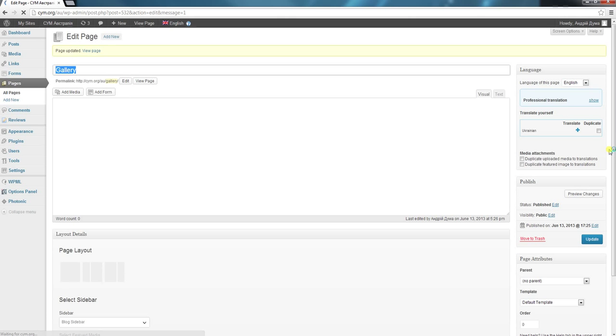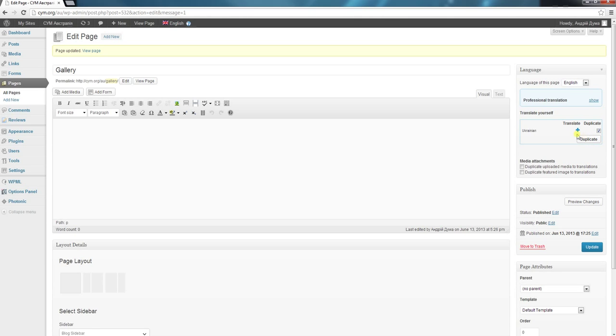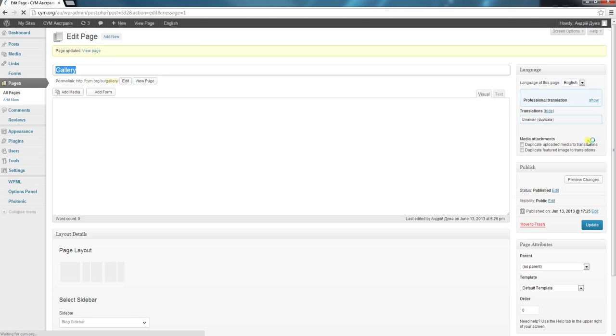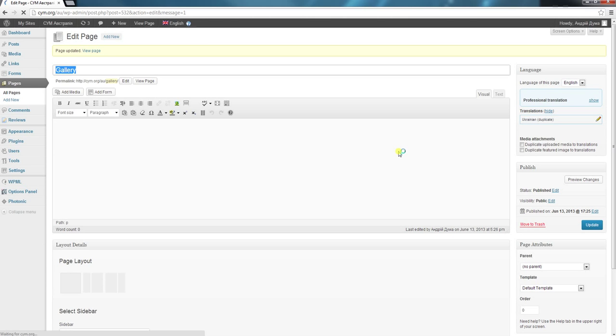What we'll do is duplicate the gallery page into Ukrainian. One thing to remember is that when you duplicate a page, essentially what you're telling WordPress is that anything you write on the English page is going to duplicate to Ukrainian. Now, not all the time. In this case, you don't always want to do that.